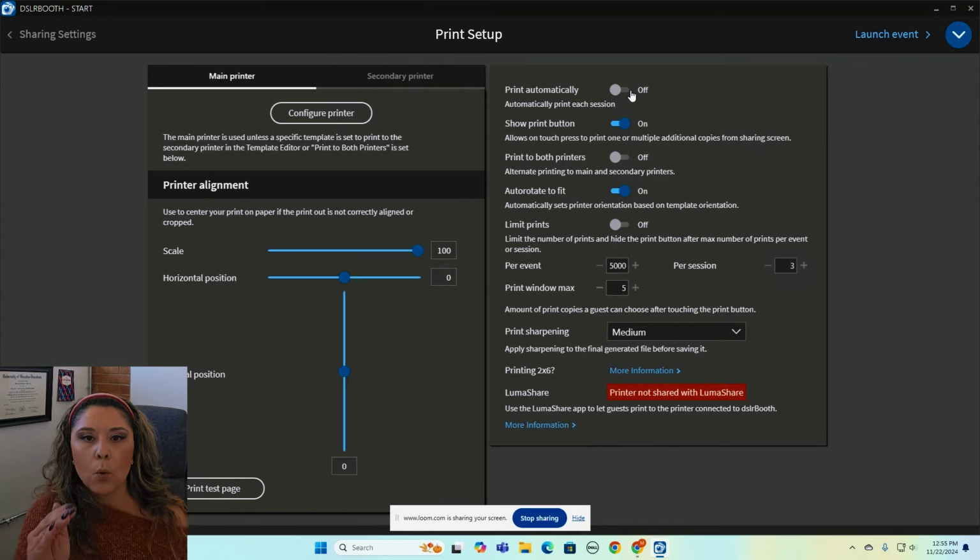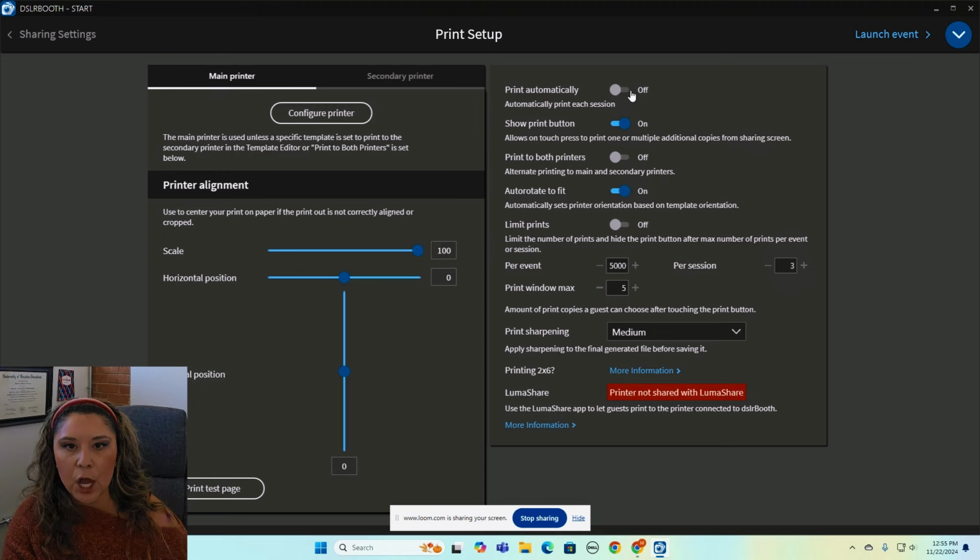Not everybody's going to want a print. They might want just a GIF. They might want the boomerang. They might want the video. So you can leave that one turned off if you'd like.